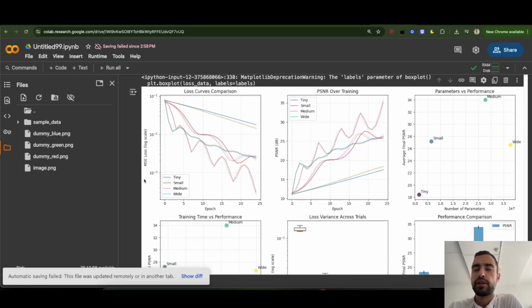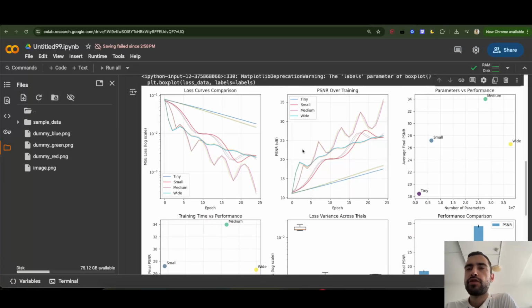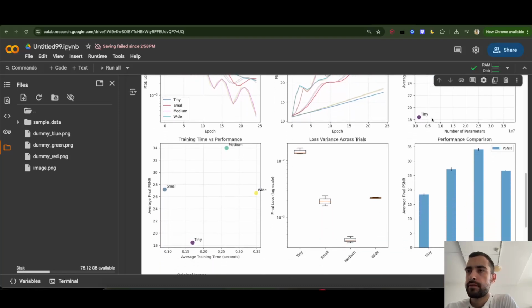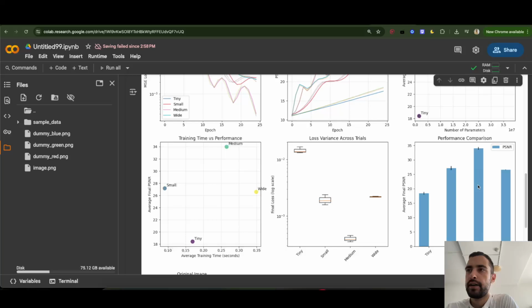And then we have some other graphs. So this is performance, the higher the better. You see our medium model, our original, is the best. So I guess this is just reverse loss. So you see here parameters versus performance. So medium has the best quality. Fewer parameters, but a good performance. And performance comparison here.